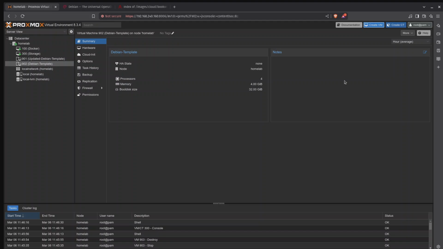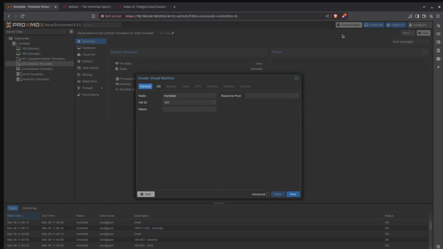Now the first step is you want to create a virtual machine, and with this I'm going to give it an ID of 903, and I'm going to call this one Debian Cloud Image. I'm not going to use any install media for this one, and I want the QEMU agent enabled. I'll just leave it as a BIOS, but you can use UEFI if you want. Now I'm going to delete the disk because we're going to import this from the cloud image.